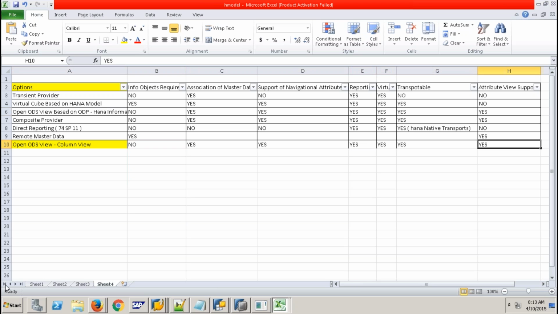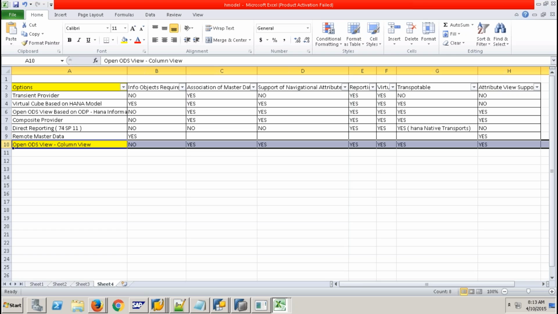Now which one among these would I prefer? See, in olden days, like 7.3 SP5, when they never had this open ODS view, they were going with transient provider or virtual cube. But with 7.4 or 7.5, this is the best option I would choose. If I have BW on HANA, in the underlying HANA database you have your HANA model, so you want to consume that in a BW provider. The better way is to create your open ODS view with those column views. Once the open ODS view is ready, I can use this open ODS view in a composite provider also and combine with multiple other providers also.